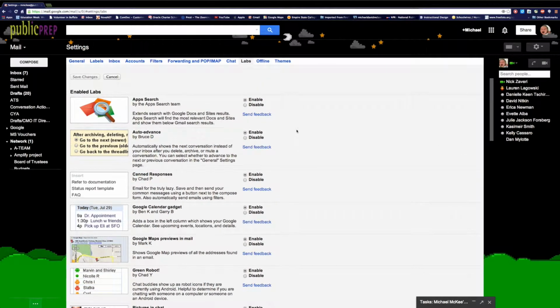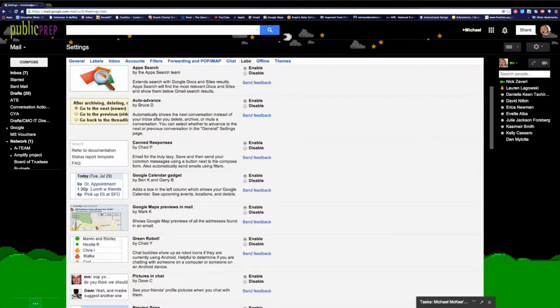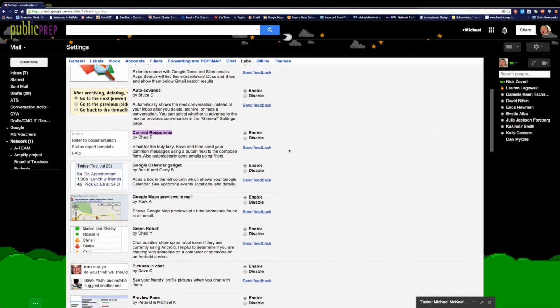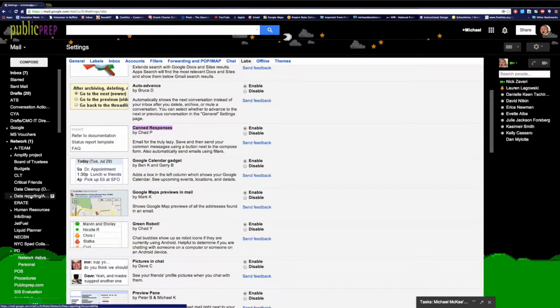Now, I will recommend the following, however, read through all of the labs and enable whichever ones make the most sense for you. Canned Responses is the lab which allows you to create email templates. The Google Calendar gadget allows for a small calendar to be displayed on the left-hand side.